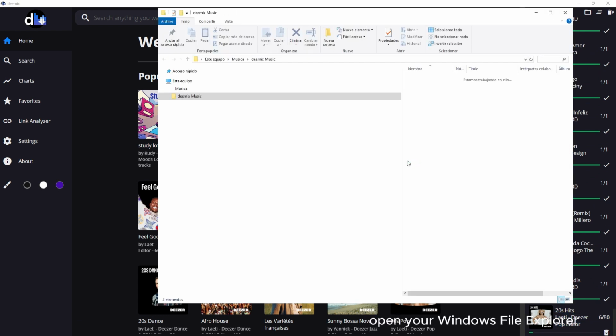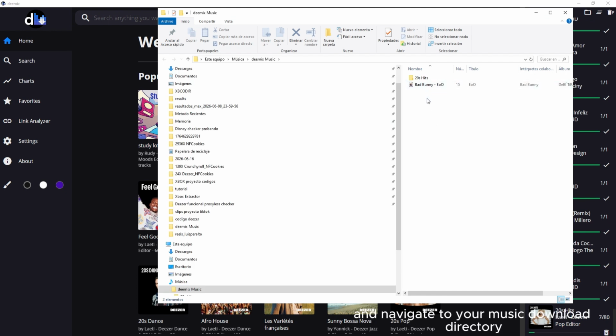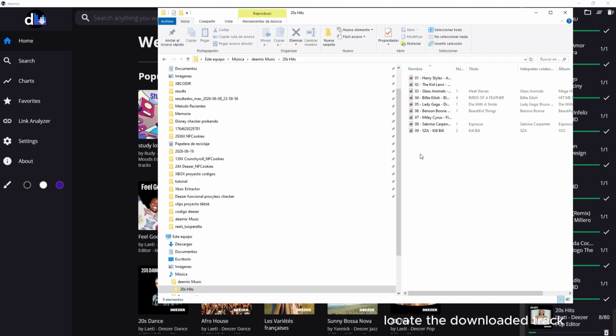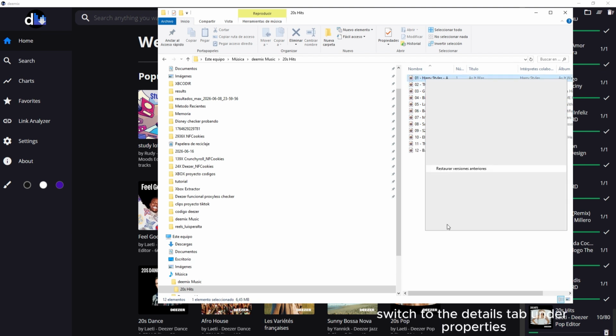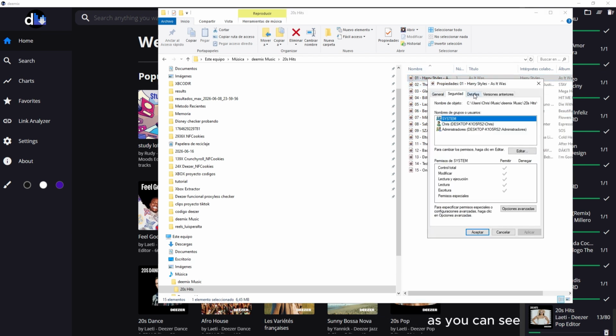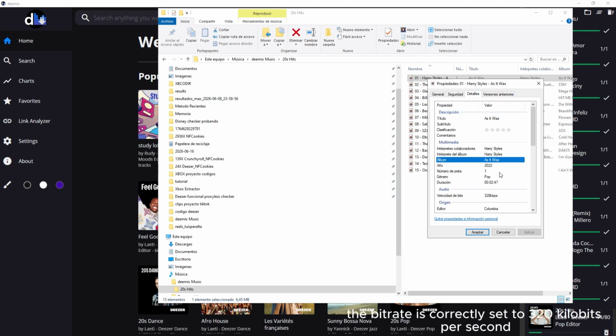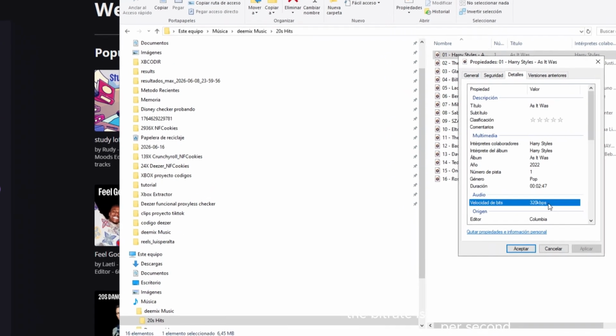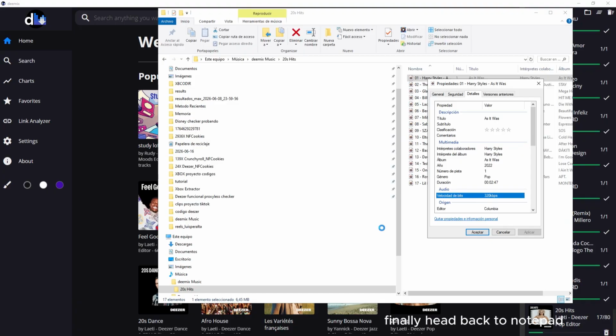Open your Windows File Explorer and navigate to your music download directory. Locate the downloaded track, right-click on it, and open its properties. Switch to the Details tab under Properties to verify the audio quality. As you can see, the bitrate is correctly set to 320 kilobits per second. Finally, head back to Notepad to wrap up the text presentation for your viewers.